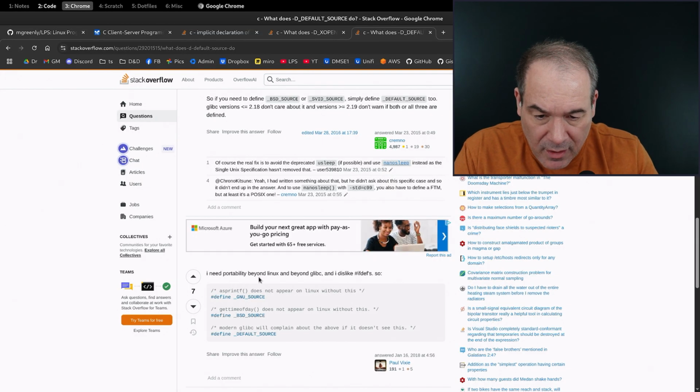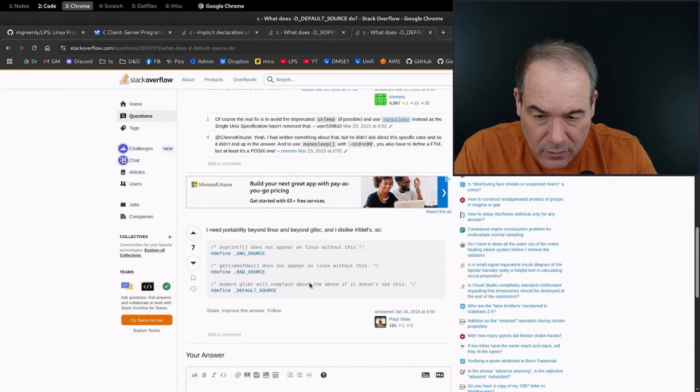I need portability beyond Linux and beyond glibc, and I dislike ifdef. So define GNU source, define BSD source, define default source, since modern glibc will complain about the above if it doesn't see this. And in our case, I know that this is giving me, for whatever reason, usleep.